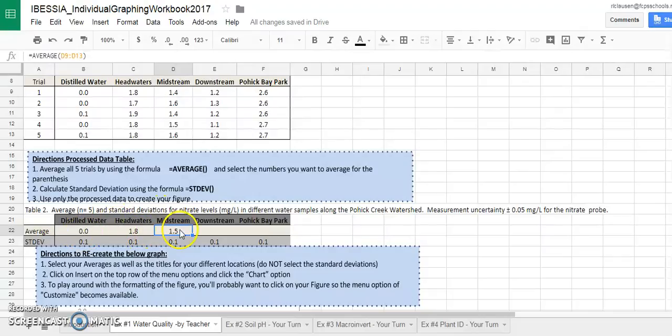All of the pattern was the same for this whole row. It was always doing one of these columns, the 9th row through the 13th row. Because that pattern will stick true also for downstream and Pohik Bay, it'll just be for this column and then this column. I can tell Sheets really fast to do the same thing.